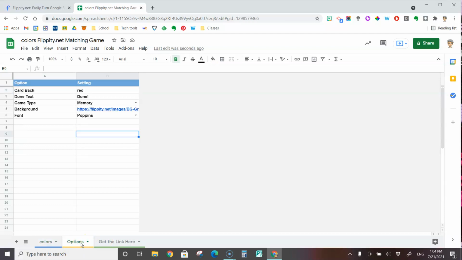So if we go over to the Options tab, I can choose the color for the card back, pretty much any basic color: red, orange, yellow, green, blue, etc. If you just type in the color, it will do that. Done text, so when someone completes it, they have it as done. I'm going to put in fini instead.